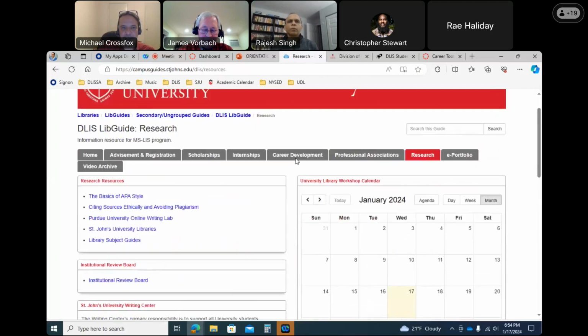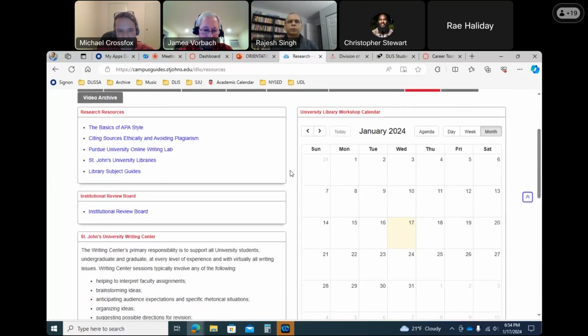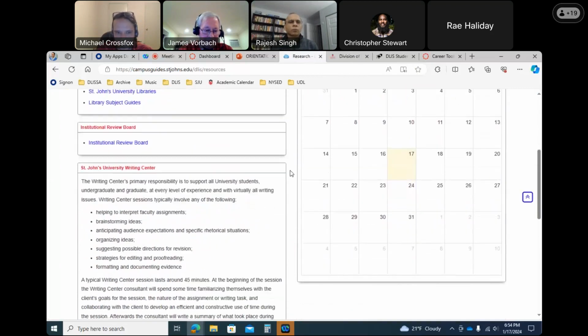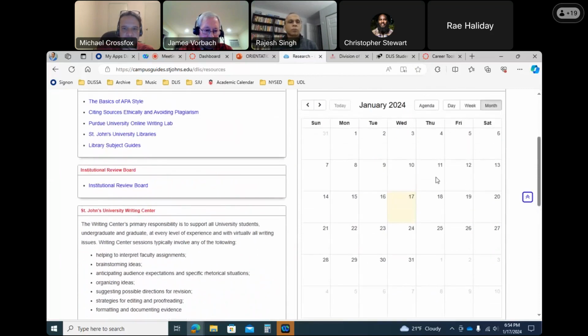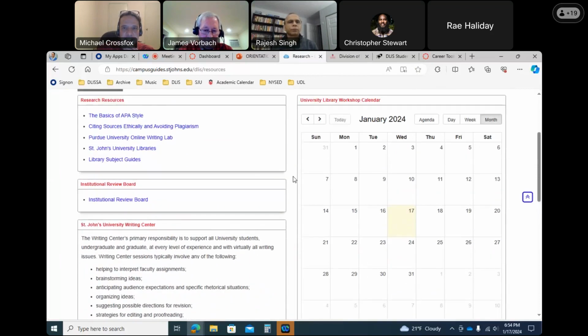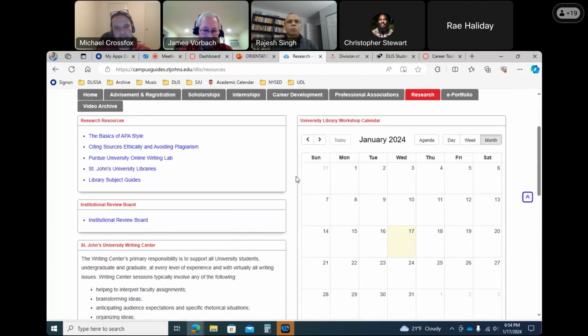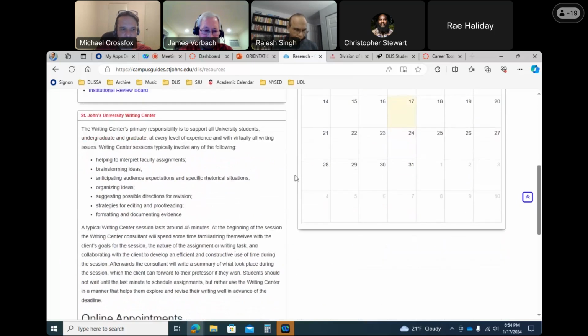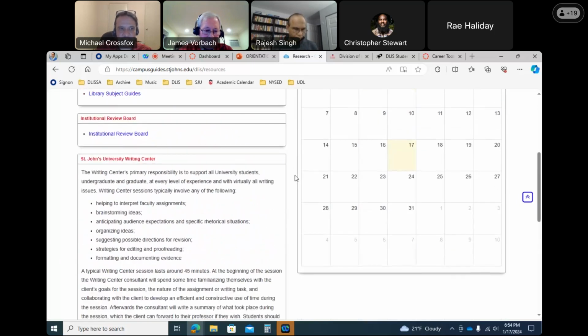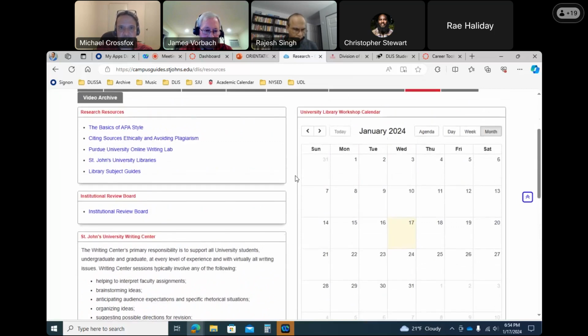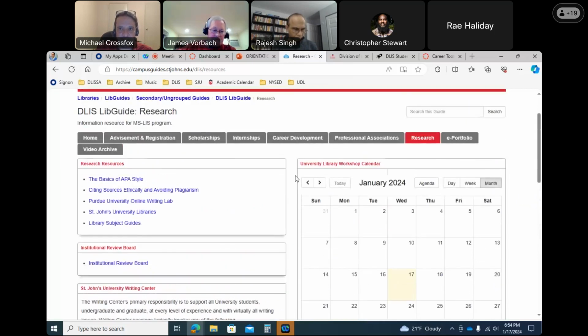This research tab aggregates resources to help you conduct your scholarly research while you're in the program. This calendar here isn't populated yet, but that's the library workshop calendar. I know they were on hiatus for a year or two, but maybe they'll bring them back. But there are other resources here to make sure, again, you get into the Writing Center. You do have access as a university student to the University Writing Center.